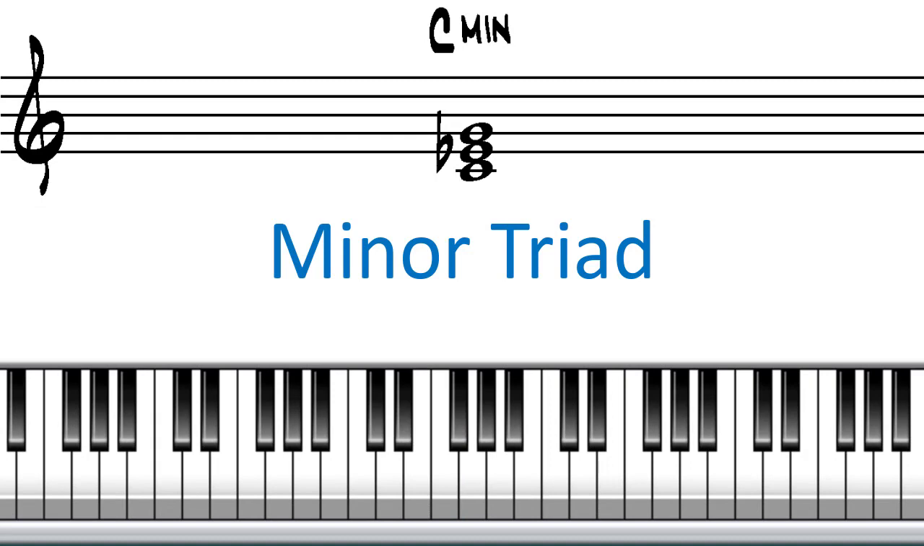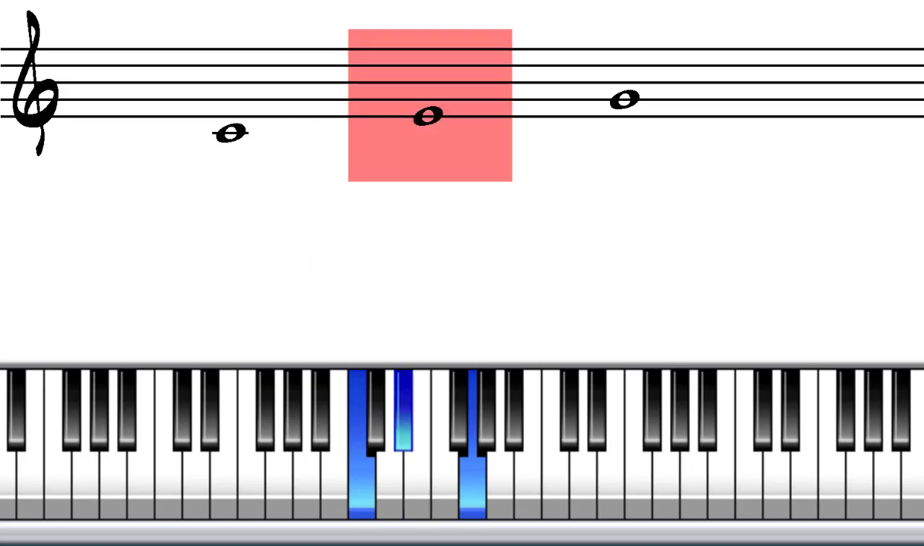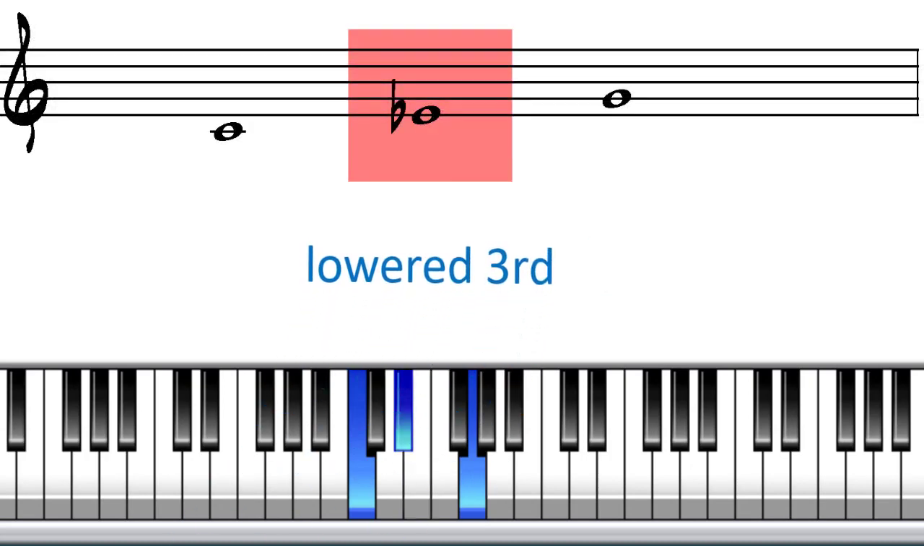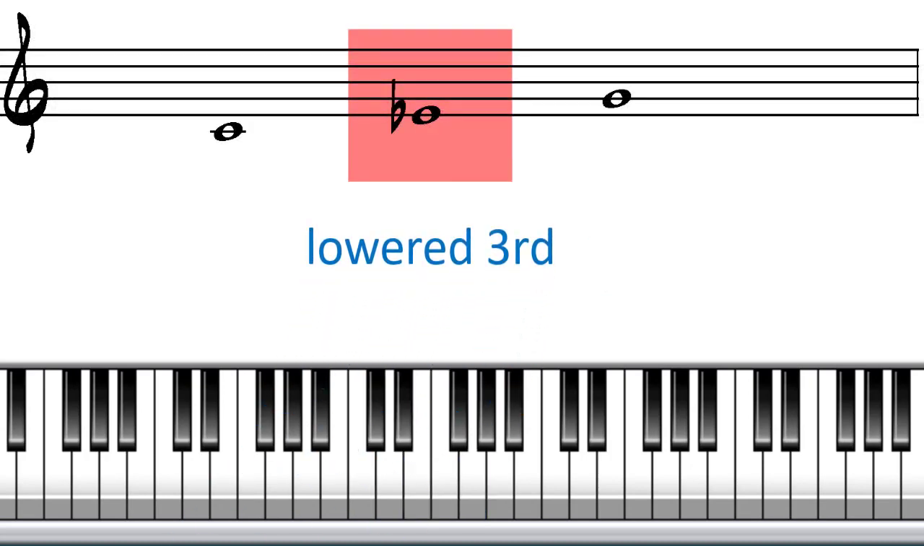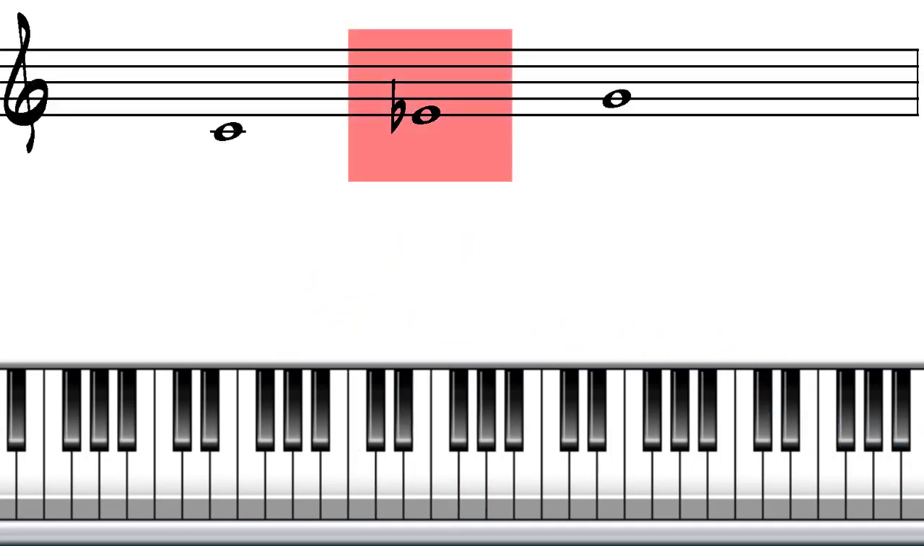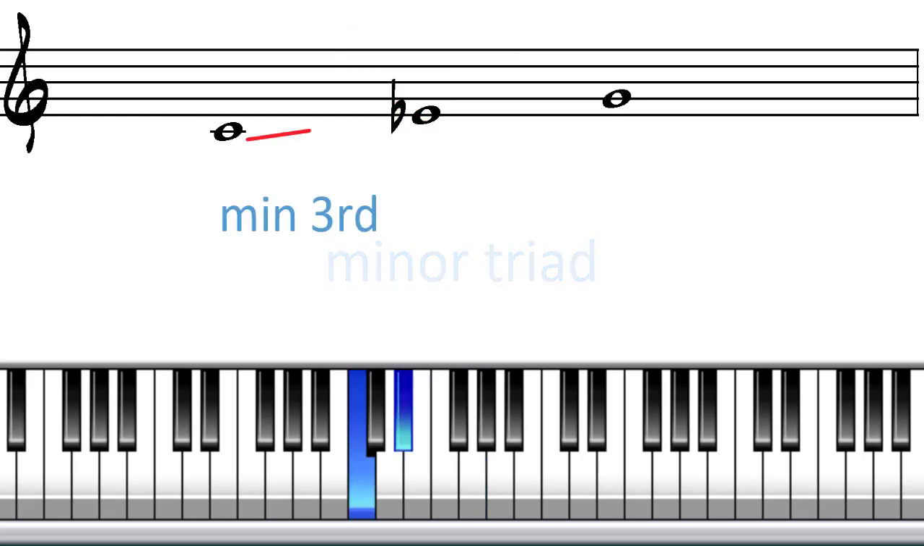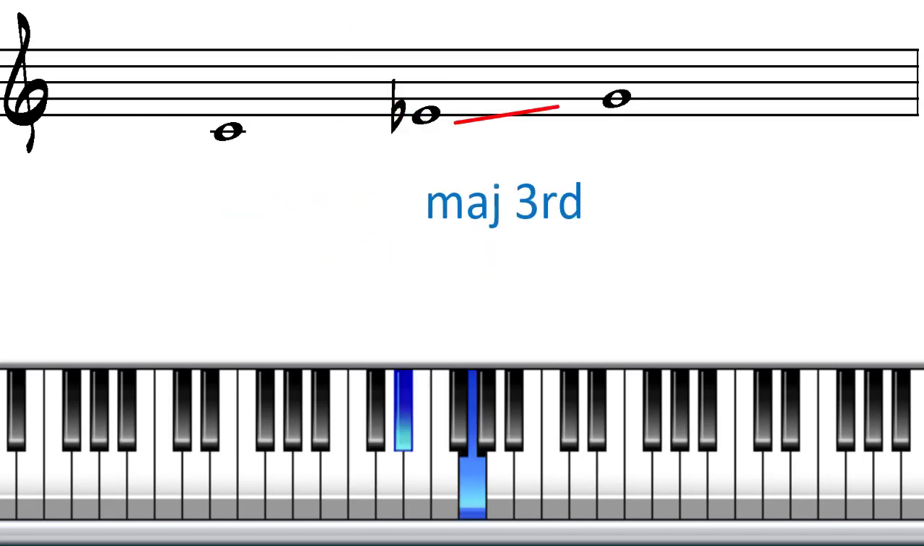Minor triad is next. If you build a minor triad on the same root as a major triad, the only difference is the third is moved down a half step. If you start with a major triad, if you lower the third by a half step, you get a minor triad. That interval structure is minor third on the bottom, major third on the top.